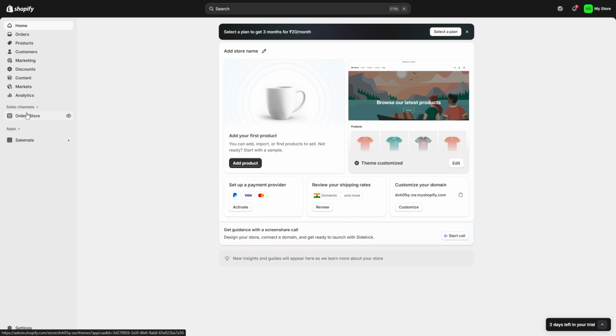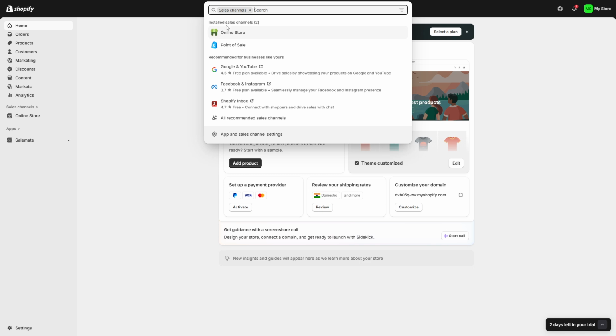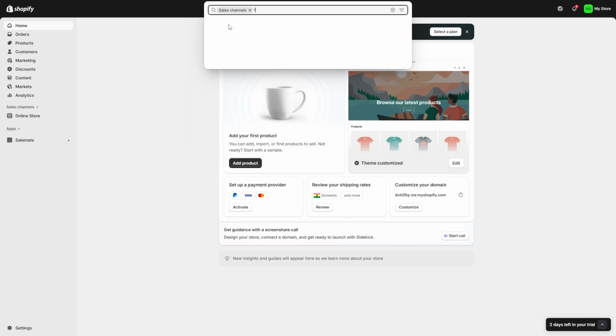Start in your Shopify admin dashboard. On the left side, look for Sales Channels. Click the plus icon to add a new channel, then choose Facebook and Instagram.